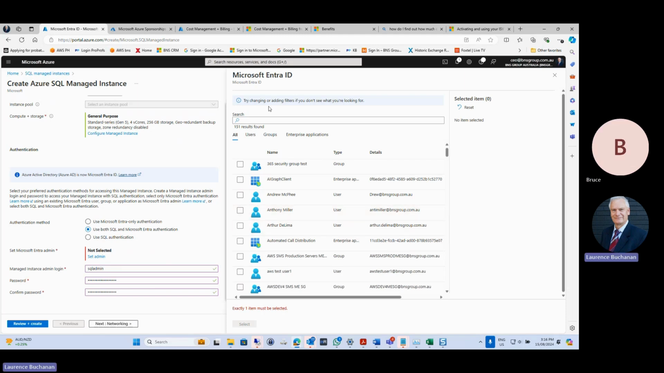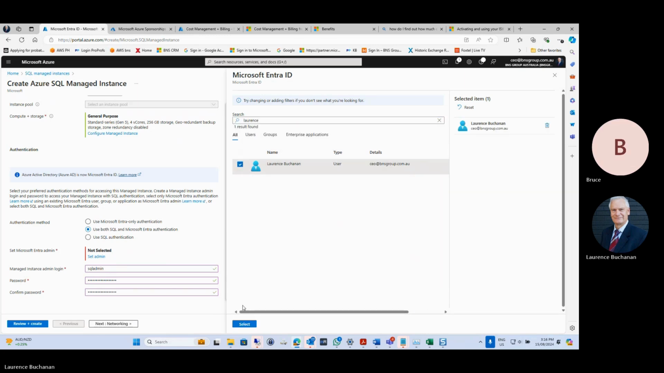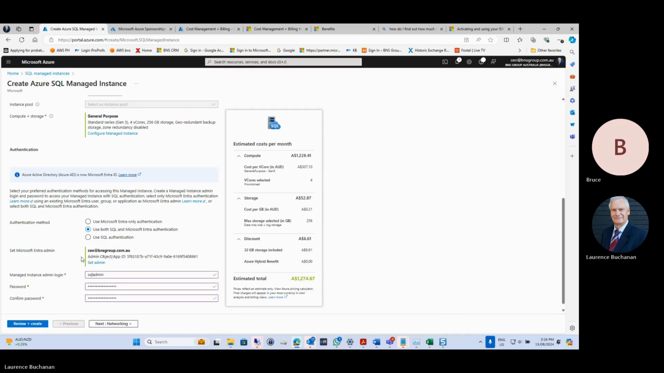Okay, so select myself. Select. Okay, done that. We've also got our managed instance admin login, SQL admin. So the next one I'll do is networking.